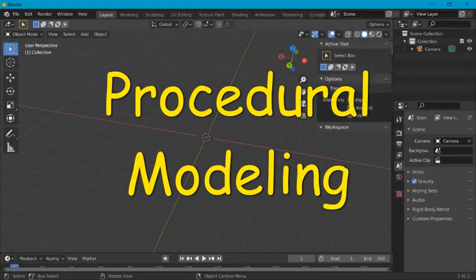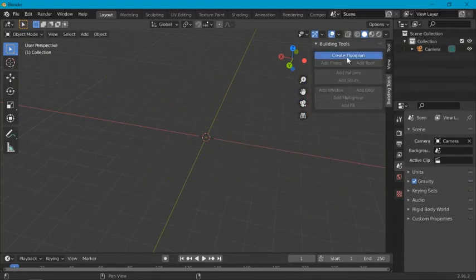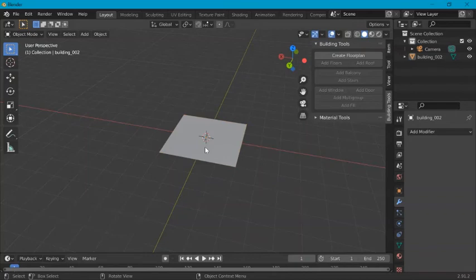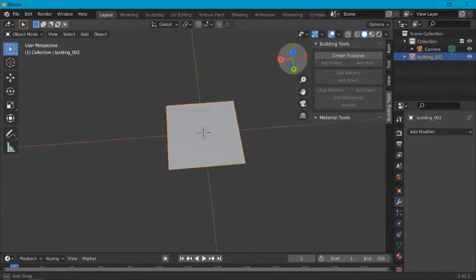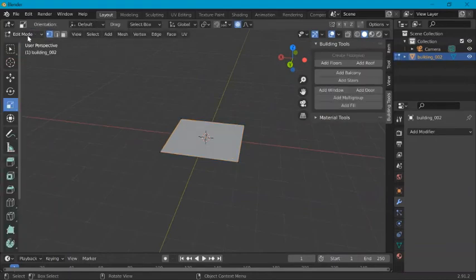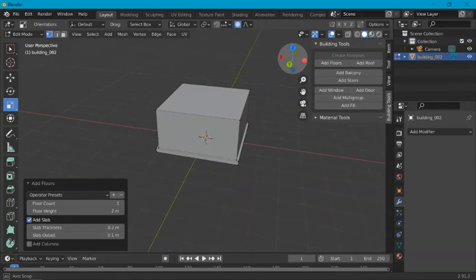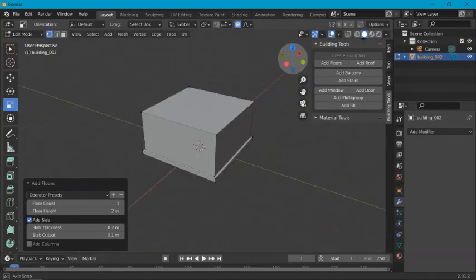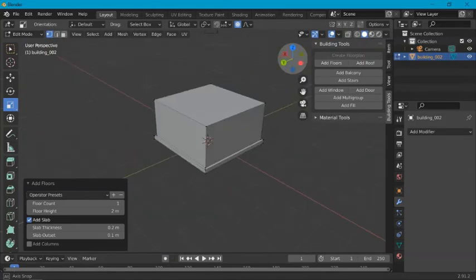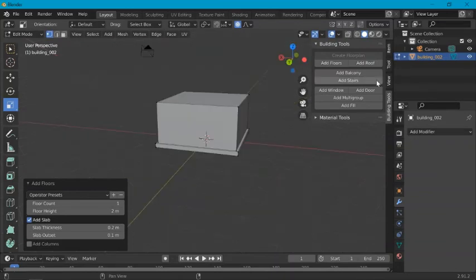Procedural modeling. Procedural modeling comes in many shapes and sizes. I will divide this into two different types of modeling. So the first one is tool based. We or someone else created a tool that is designed to procedurally generate a bunch of similar objects.